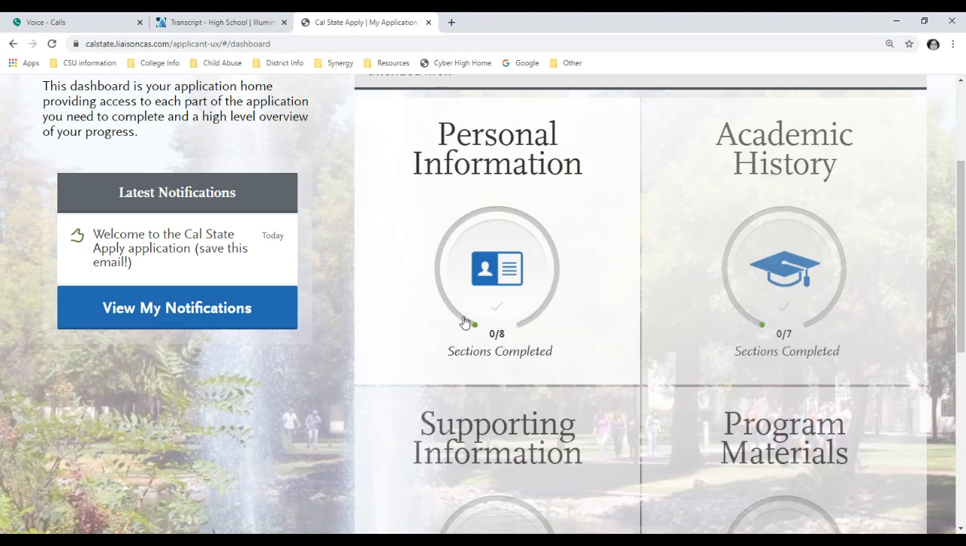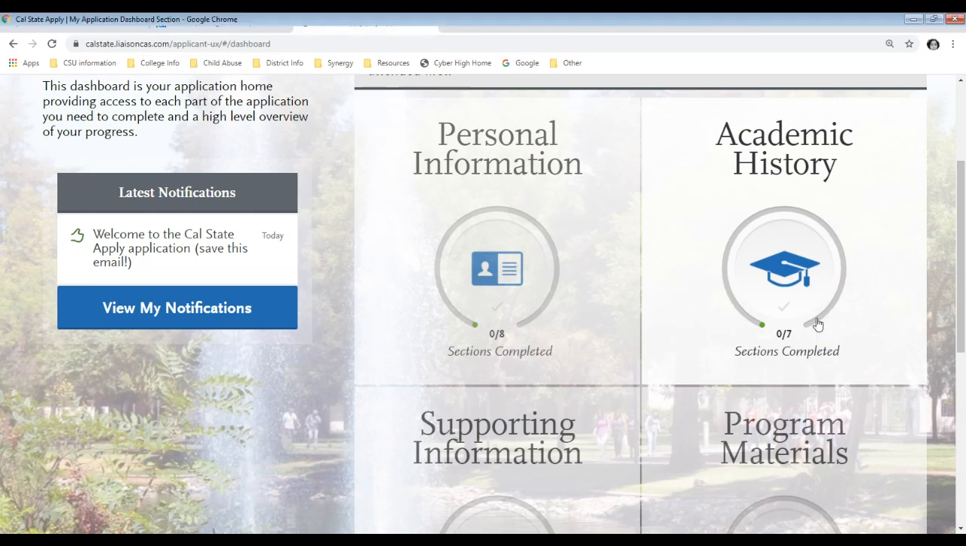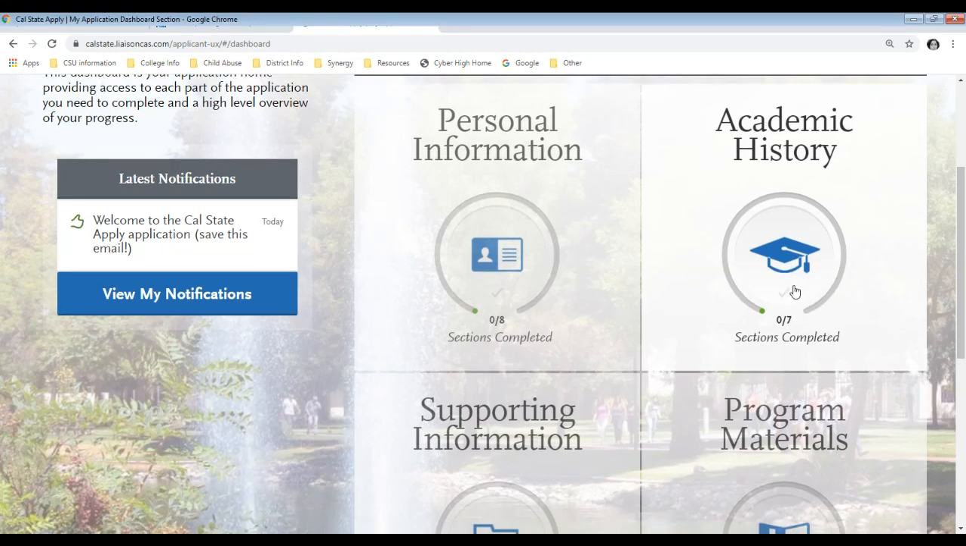As we fill out information, you're going to see that the circle is going to become green until you complete the entire circle. That's when the check mark is going to appear, and that tells you that this part of the application is complete. The same thing will happen here in the academic history. It won't look green if you haven't completed the whole section. And then once the whole section is complete, the little check will appear.